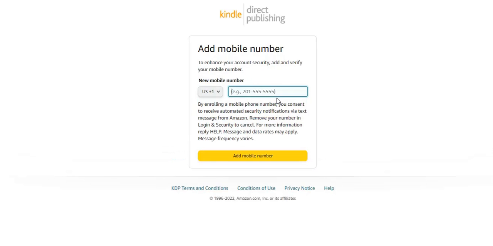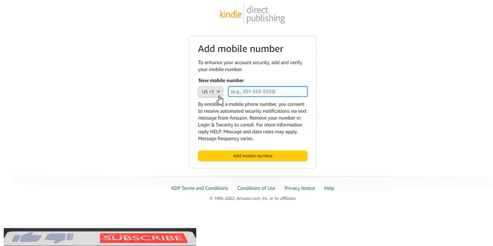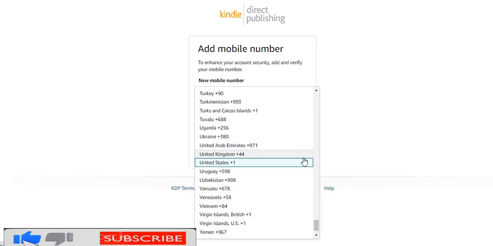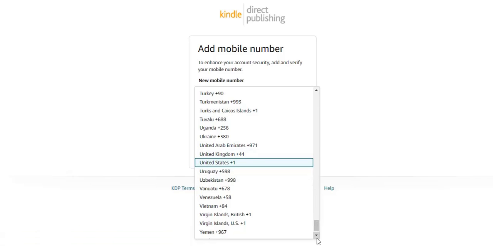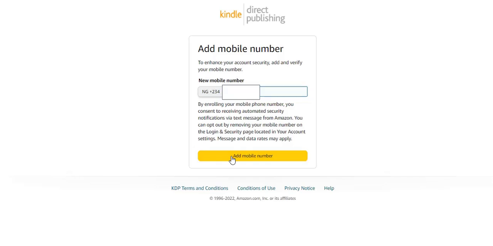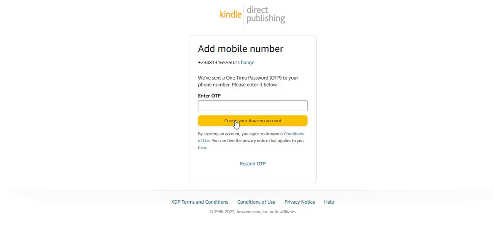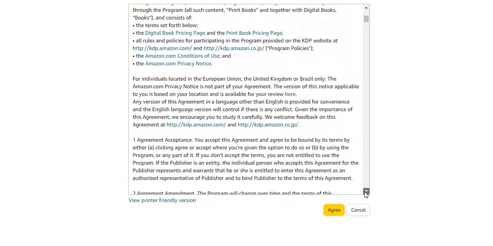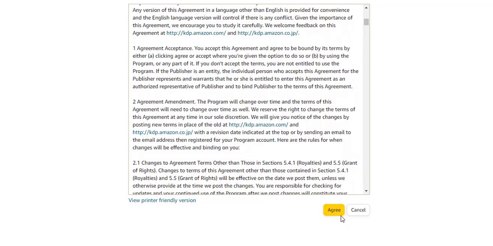After your email verification, you would be asked to add a mobile number. First, you want to change the country to whatever country you are located in. Then you want to click on add mobile number. Then an OTP will be sent to that phone number. After you've input the OTP, you want to click on create your Amazon account. Then after that, you will be brought to a page like this. Then you want to click on agree.